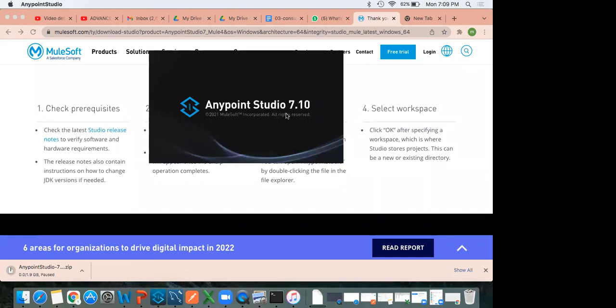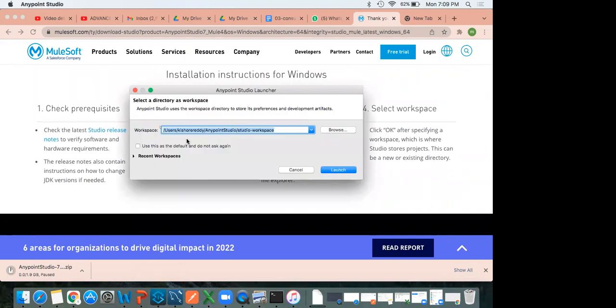Now I am using Studio version 7.1.0. See, workspace, I told you, right? Can you see here, the same workspace? Workspace is nothing but just a path. You have to provide some path so that your projects will go and sit under this location.